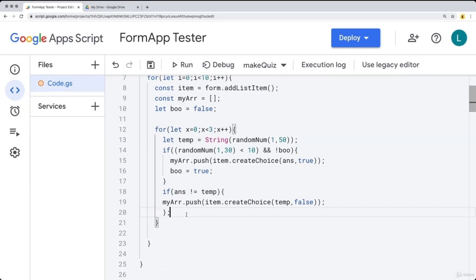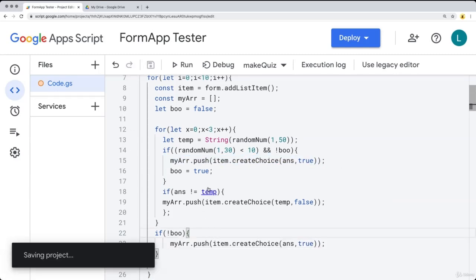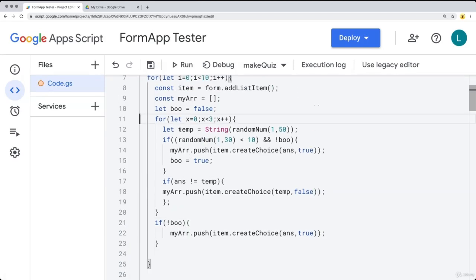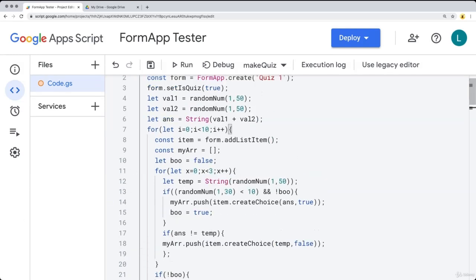And then after we do the loop, we want to check to see if Boolean is still false, then we're going to deposit the correct answer into the array. So no matter what, we'll get the correct answer into the array, and it's going to be positioned at a random position. And you could also randomize the array as well.